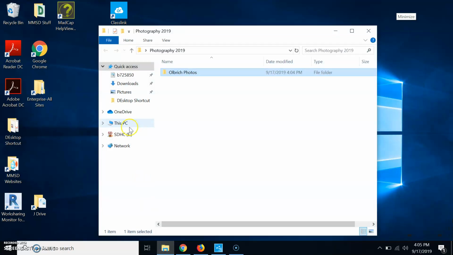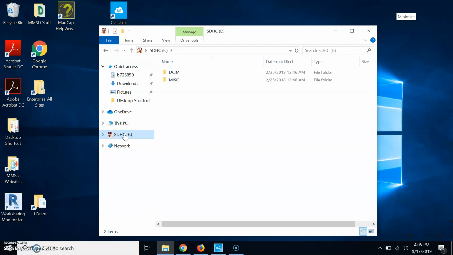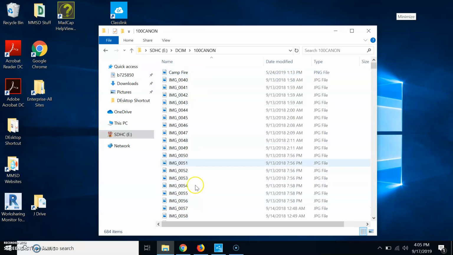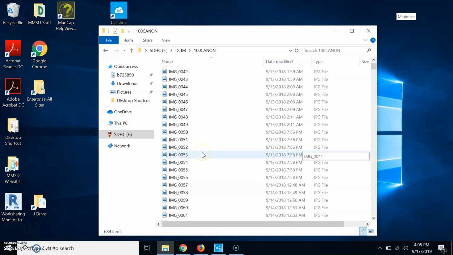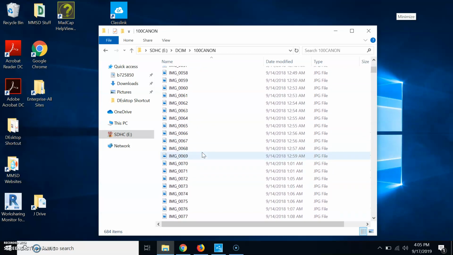I'm going to go into here, click on, it says SDHC, which is just your SD card reader, and I go under DCIM 100 Canon, and then there's all of my photos. Now there's a good chance that someone's photos from previous classes are on here. Like I know for a fact I haven't taken a photo of a campfire. So the date will come in really handy.